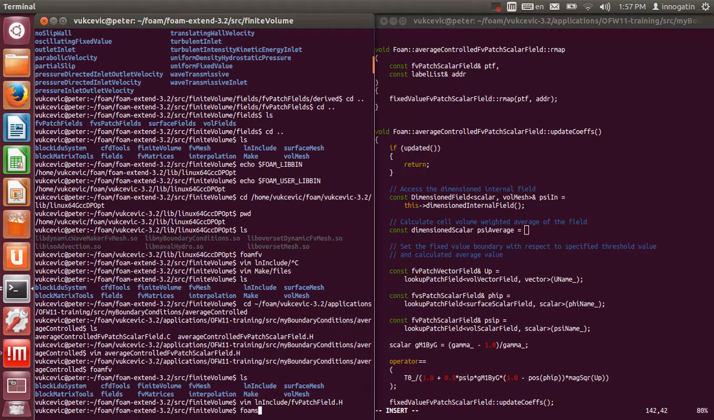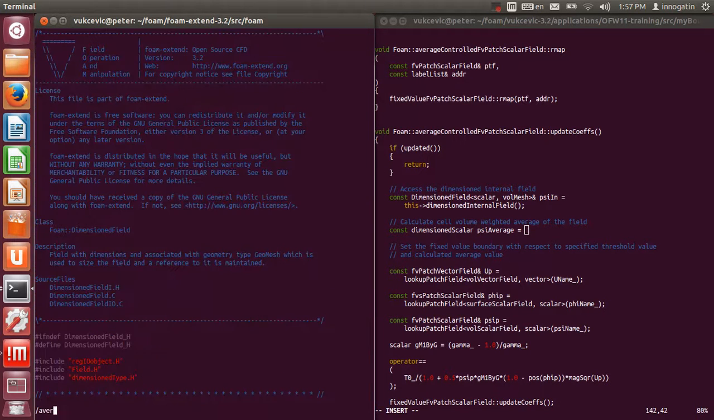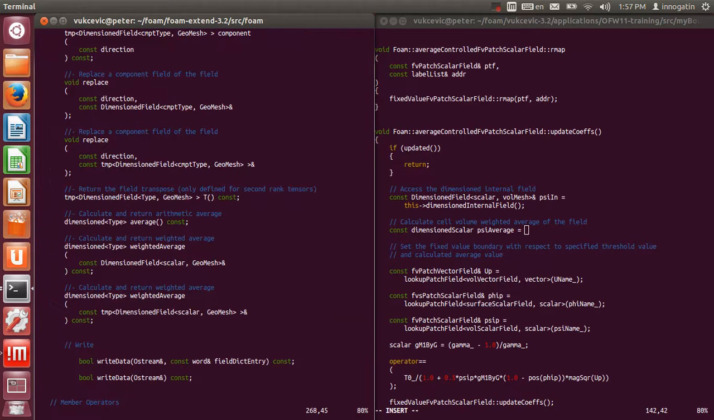Now let's take a look. This might be a bit tricky, so I will just briefly go through it. If I go to the OpenFOAM library DimensionedField.H, I expect there's a function called average. Yes, there is. This is the arithmetic average, and this is the weighted average, and it returns a dimensionedScalar. So what I need to do, this is a member function, so I need to say psiIn dot weightedAverage, and I need to give it a field to perform averaging with, and this field is basically the cell volumes.